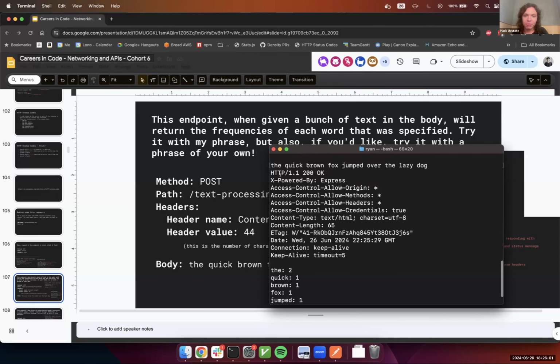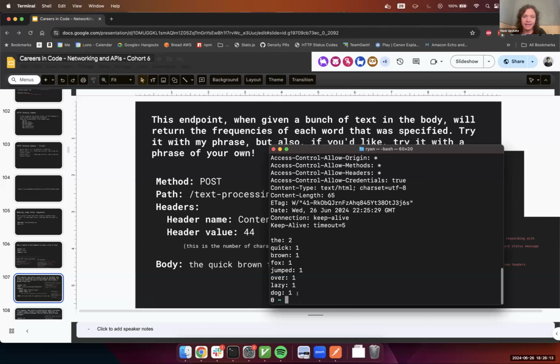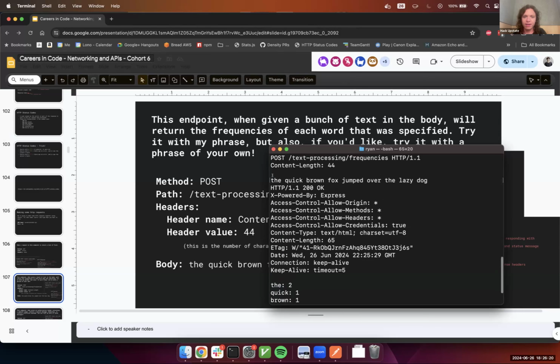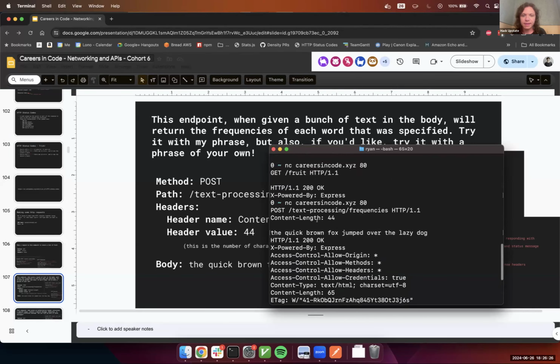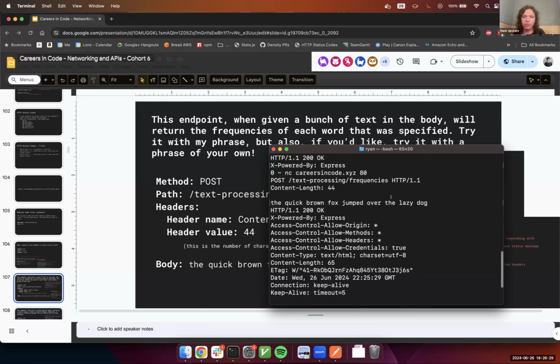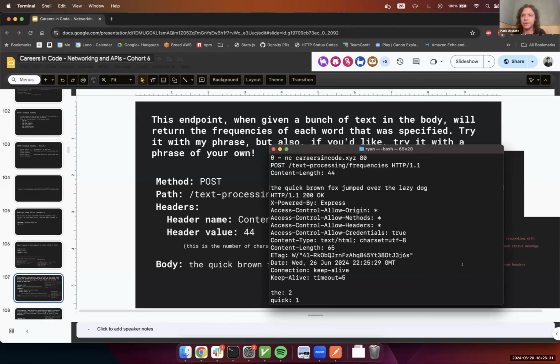Back in our response, we got back HTTP 1.1 200 OK. Again, 200 OK starts with the 2. Everything's going great. We've got back a bunch of headers, and then we have a body. Each word appears once, and "the" appears twice, which is what we'd expect. The and every other word is unique. Okay. Anybody have any questions on that one? Okay.